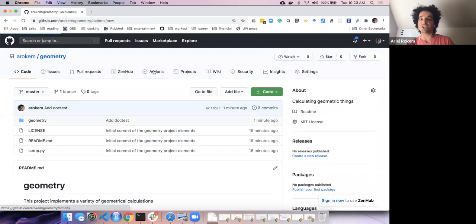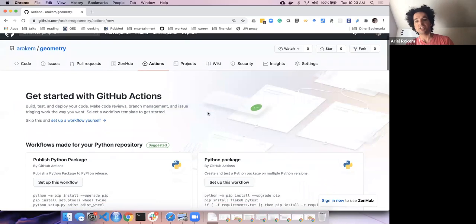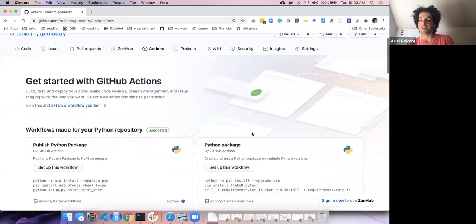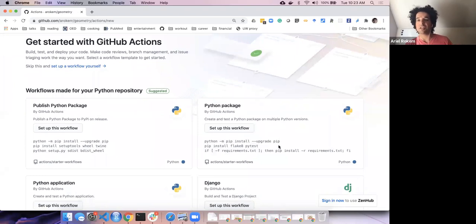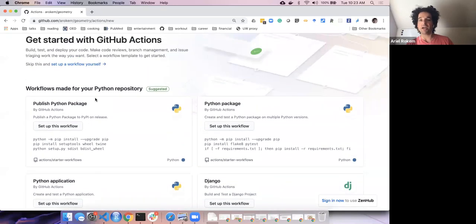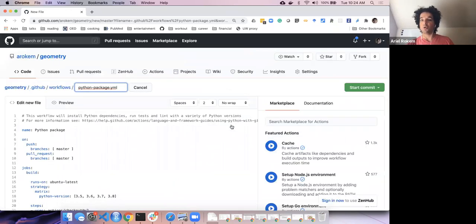So we can go to this Actions tab here, and we can get started with GitHub Actions. Automatically, GitHub Actions points out that there are certain workflows that make sense for the software that we're writing. They notice that this is Python, so they recommend several different Python things. And I'm going to choose this Python package workflow. And so I'm going to click on set up this workflow, and that will open this page here.